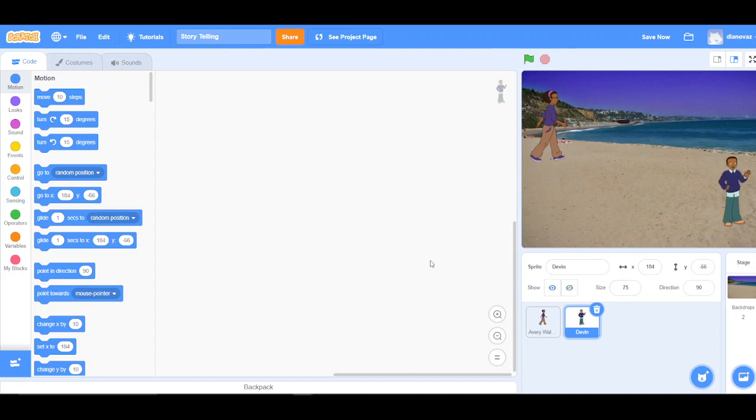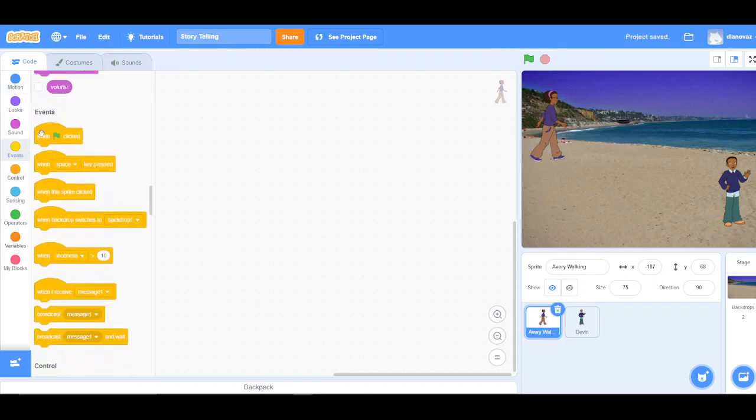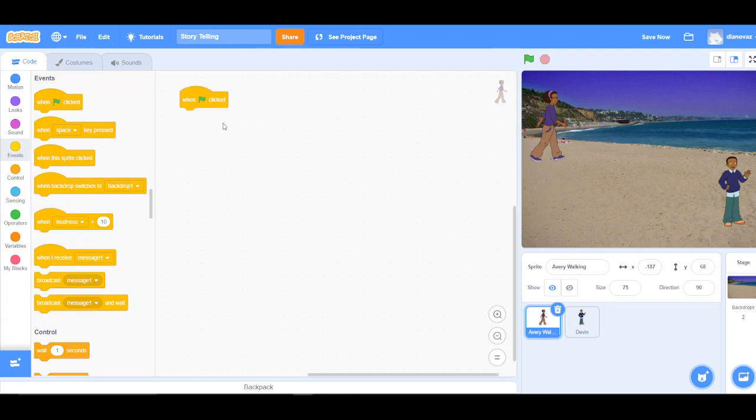All right, and notice a couple things. I'm going to code Avery first. So if I'm going to code Avery, I'm going to make sure that I click on Avery, make sure that Avery is selected. So under events I choose when the green flag is clicked, and I want Avery to walk, I can do that here. But notice here that once I click on Devin down here in the sprites, the code is gone. It's not actually gone, it's just that the code for Devin doesn't exist yet because we haven't created it. If I want to see the code that I started, click back on Avery, and there it is.